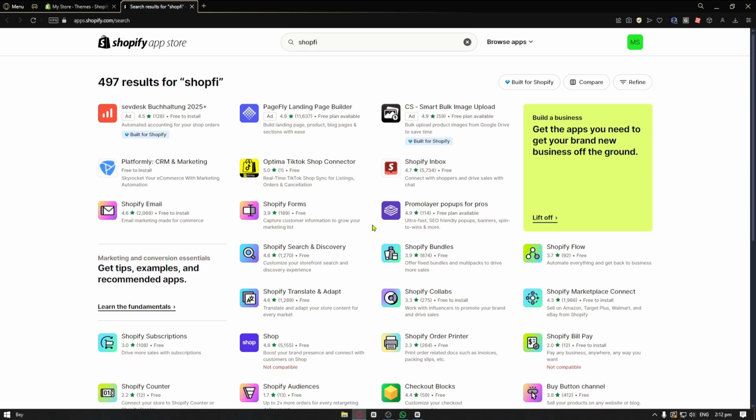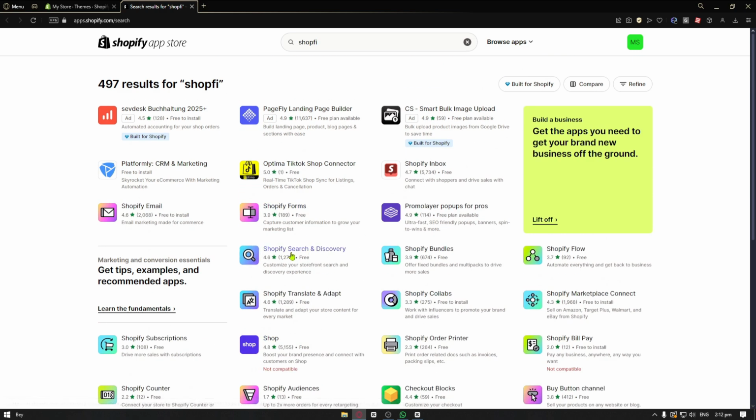You specifically want to look for Shopify Search and Discovery. It has a 4.6 rating and it's free to install. So you can just click on it.